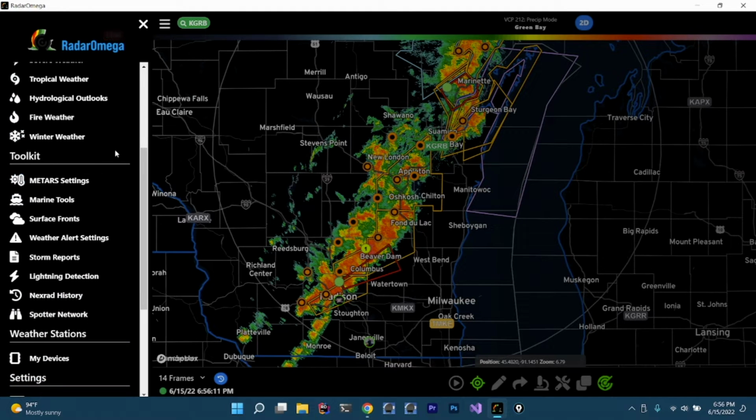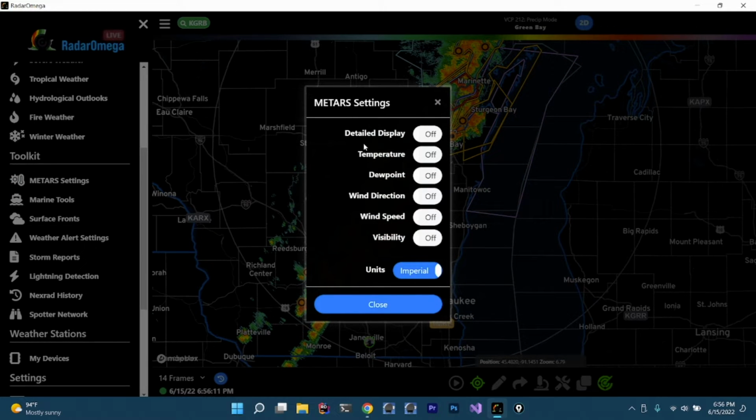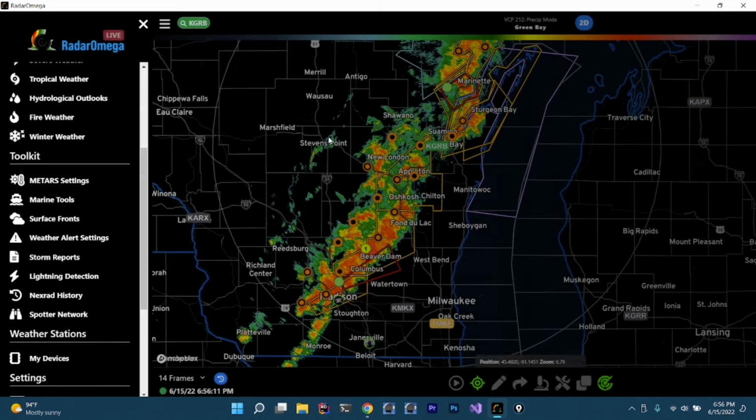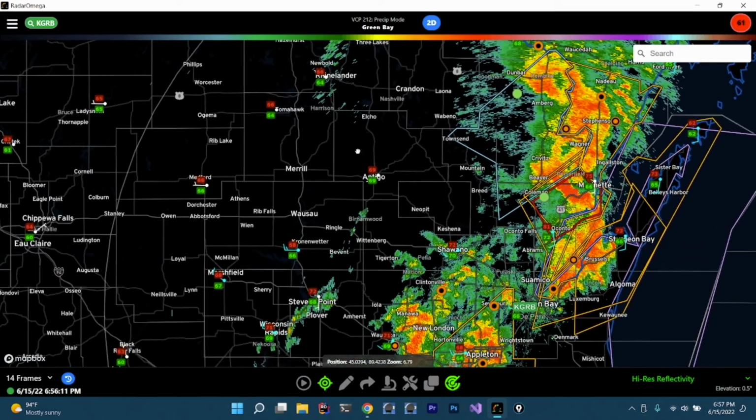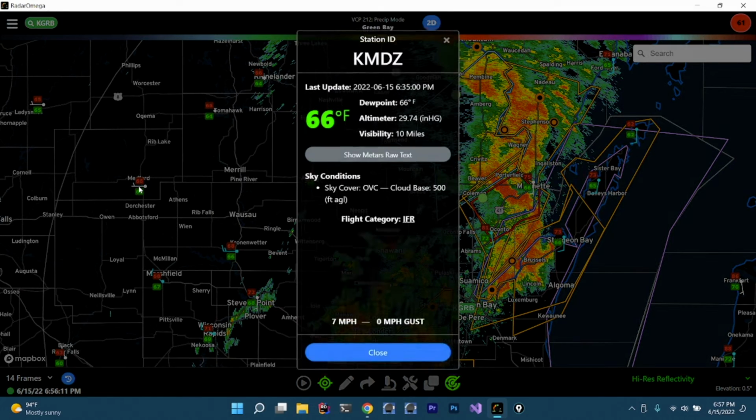Next, we're going to talk about items that are in the toolkit. Now, I'm going to go over METARS. METARS, I don't remember what it stands for, but it's just basically weather information from weather stations at various airports and other locations. So you can do a detailed display, you can do just the temperature, just the dew point, wind direction, wind speed, and you can do visibility. You can also pick between metric and imperial units. And we'll do a detailed display, and I'll show you what that looks like. So let's pick one that's not by all these storms. So let's click on this one.